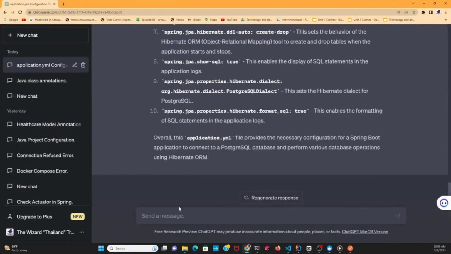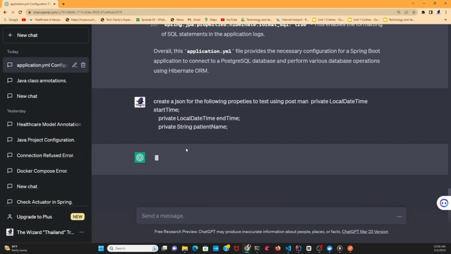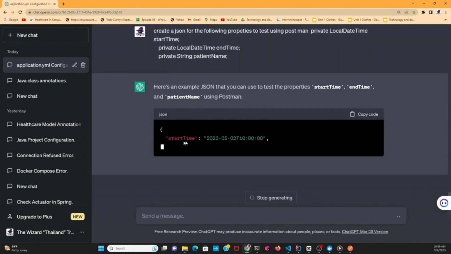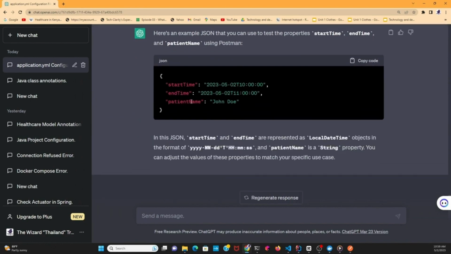I'm going to say, create a JSON for the following properties to test using Postman. So then I'm going to click that one, paste the properties, and click here, and it's going to create a JSON. There you go. It's going to create a start time, an end time, and the patient name.